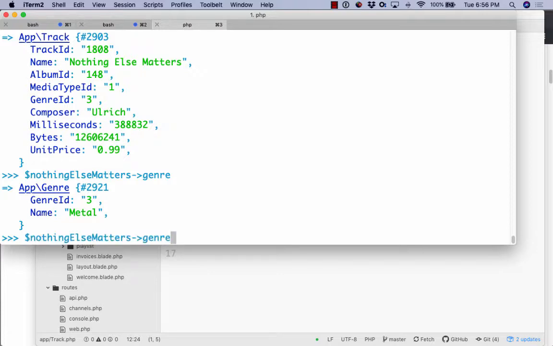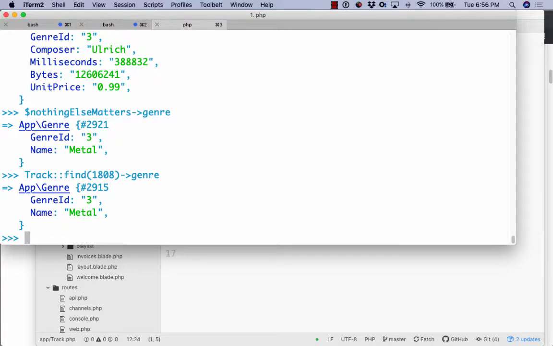Now I didn't actually have to save it in these intermediate variables. I could have said track::find 1808 arrow genre, which gives me the same thing.